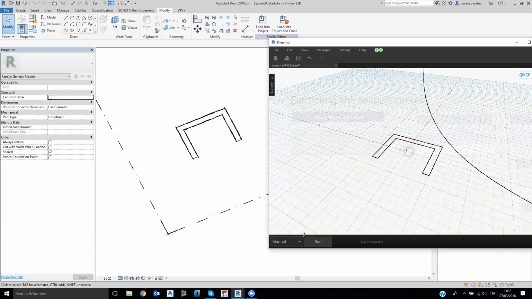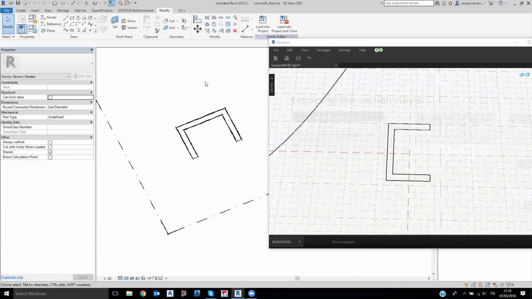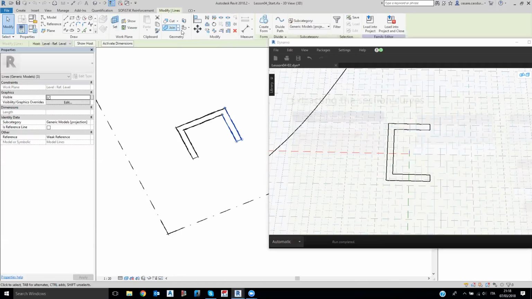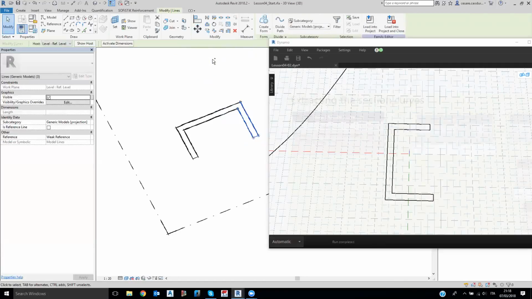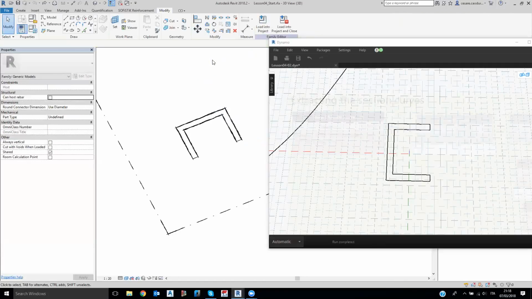Whenever I'm using this in automatic and I'm moving these lines, I still have a live connection between the two elements, live Dynamo and Revit. And this is pretty amazing when you are form finding something or you want to change the shape to see something in Dynamo.